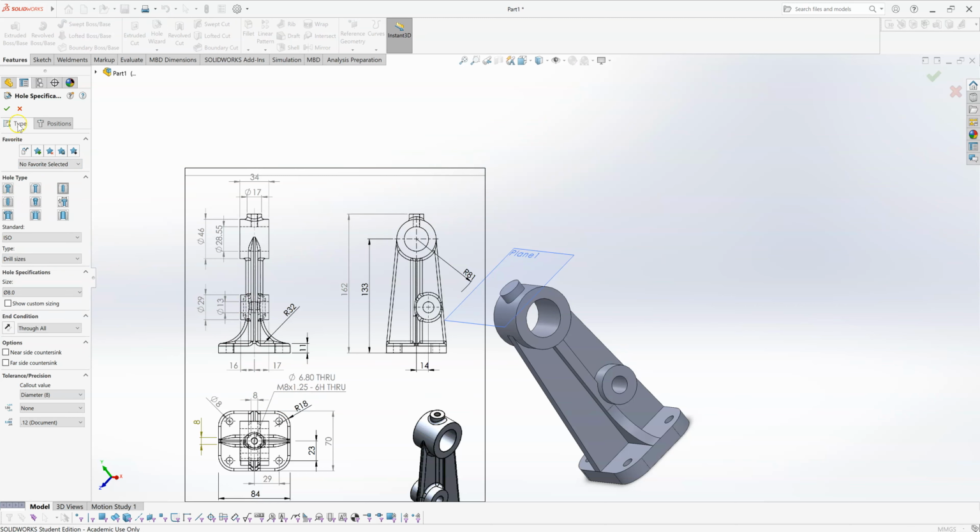So the type of hole here, the type tab, I'm going to go for a straight tapped hole, ISO tapped hole, and the size would be M8. The standard M8 coarse thread would be M8 by 1.25. So M8 by 1.0 here would be a fine pitch. M8 here is the coarse pitch, 1.25 pitch.